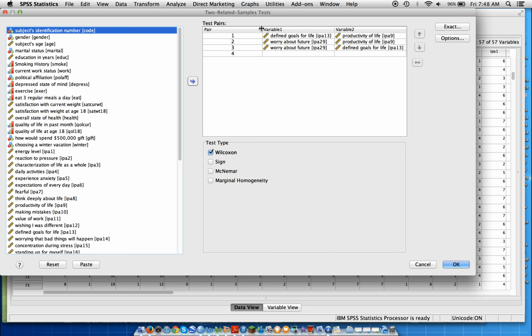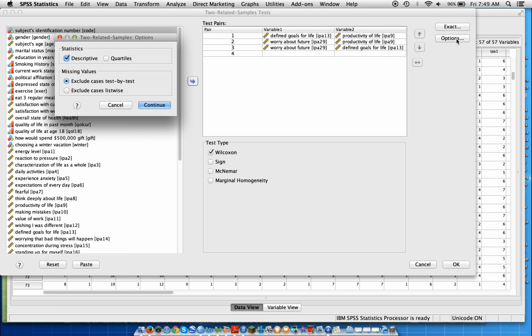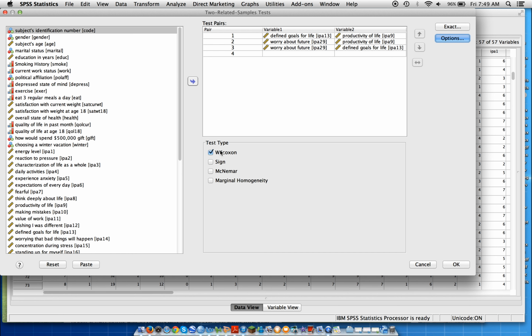But let's look at this really carefully. And again, it doesn't matter the order you do this, as long as you have all three possible pairings mapped out. We have goals versus productivity, worry about the future versus productivity, and worry about the future versus defined goals. I did them in this particular order because that's the order Monroe uses. But again, the order of this doesn't matter. We're going to click on Options, and I hope you'll start to think about what you expect from this, to check off descriptive statistics. Click Continue. I have my Wilcoxon checked off. Click OK.